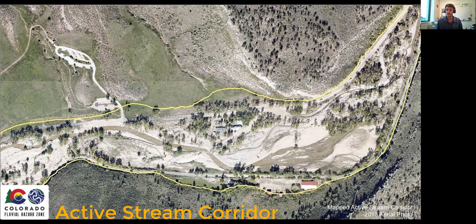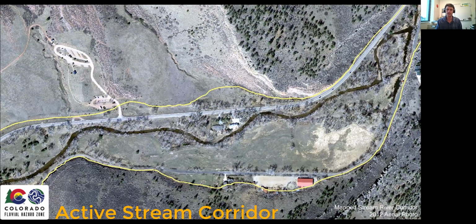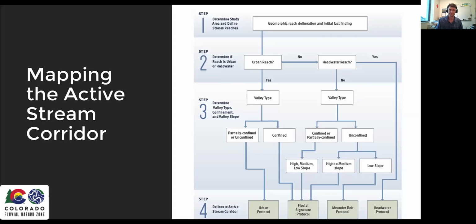Now here's what happened as a result of the 2013 flood event. And you can see that the active stream corridor actually captures a lot of that dynamism where the channel moved, it braided, and changed quite a bit. I'll just go back. You can see that the channel hugs the northern part of that boundary, and it moved quite a bit going to the southern part of the boundary as a result of that flood event.